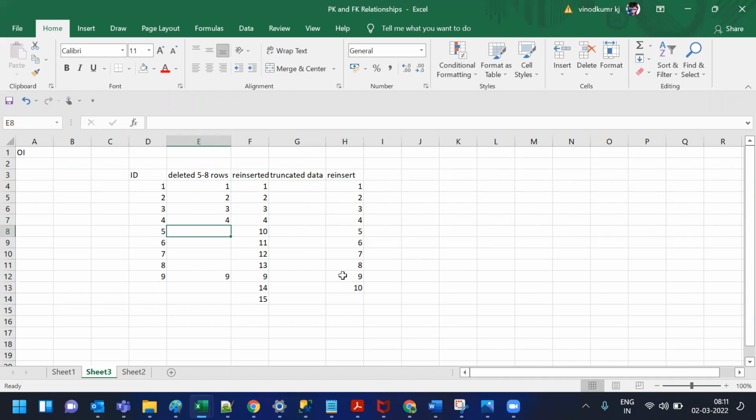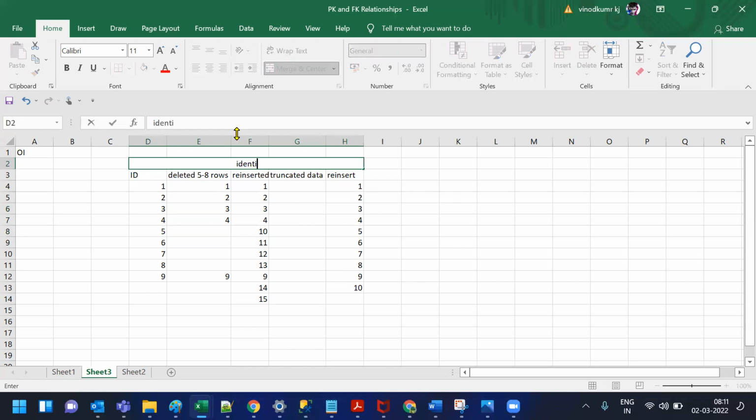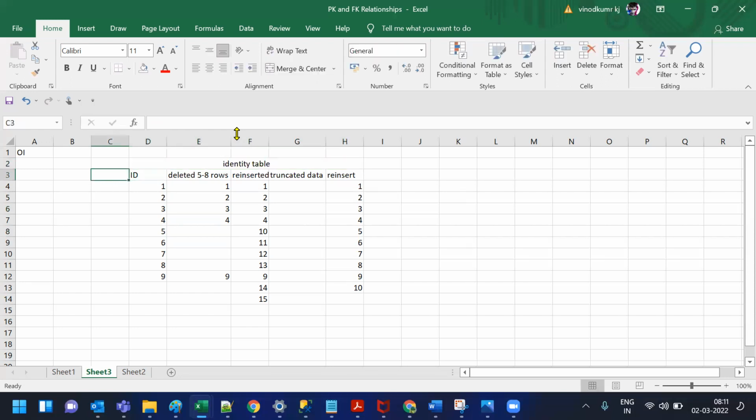Could you please write this down? And this is specifically in case of identity, guys, not in the normal table. They'll specifically ask about the identity table. Write this down, please.